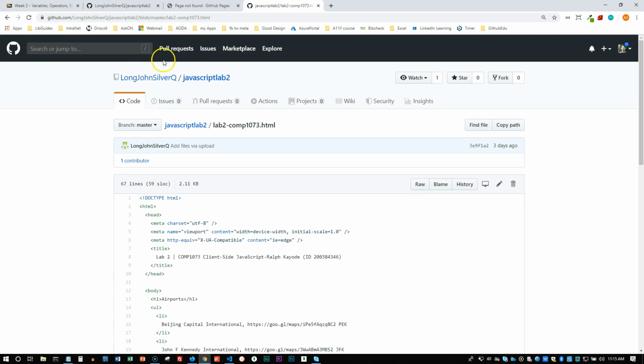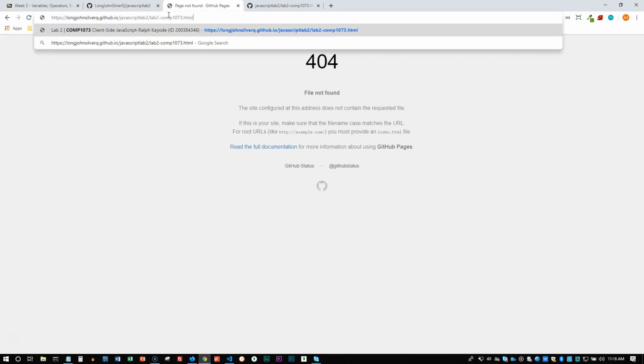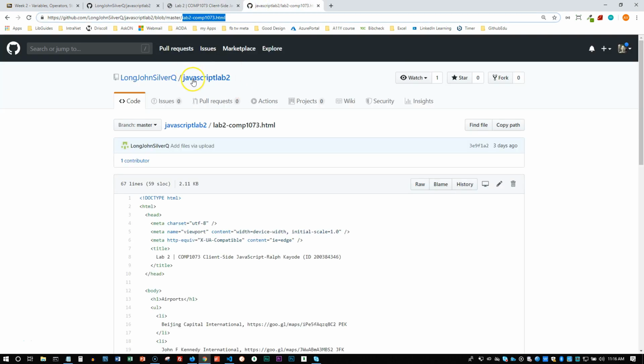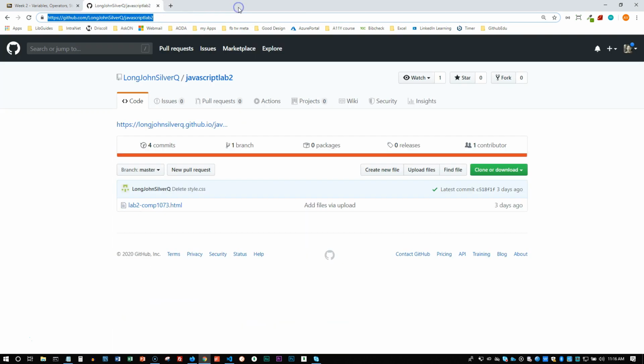But if you wanted to go backwards, here's the proper file name, lab2-comp1073.html. If I copy that and go back to the original one that didn't work and paste in that file name and enter, it should work. And if it still doesn't work, then maybe this was embedded in another folder, so you have to include the other folder and then your file name. That's why it wasn't working.